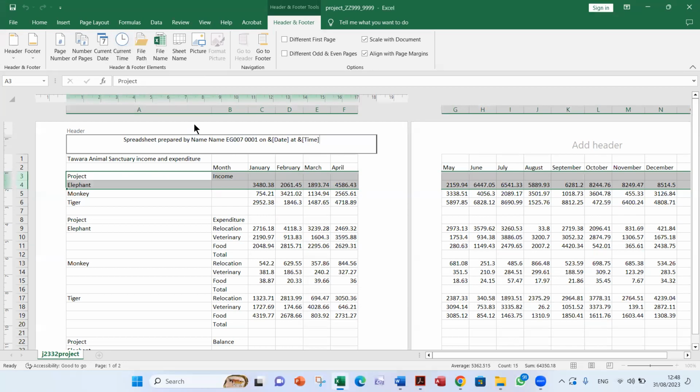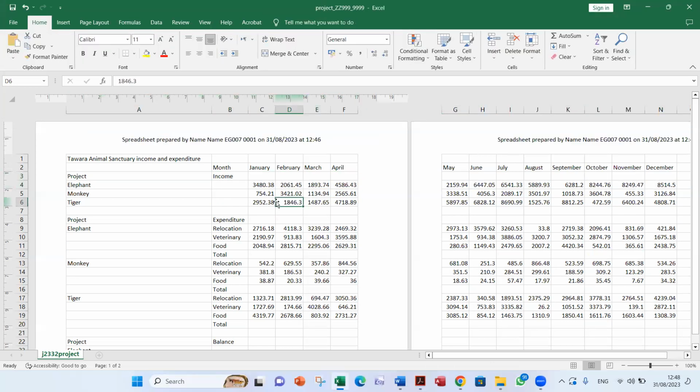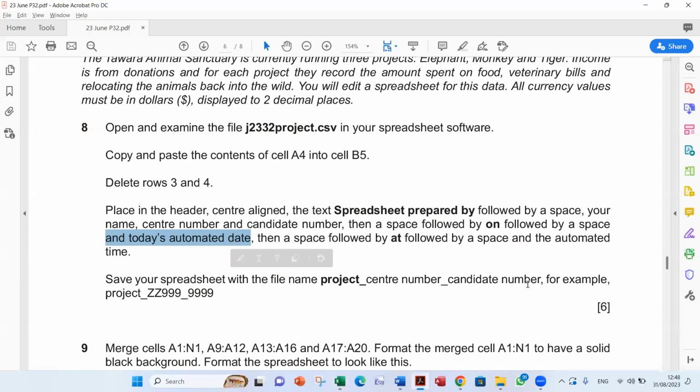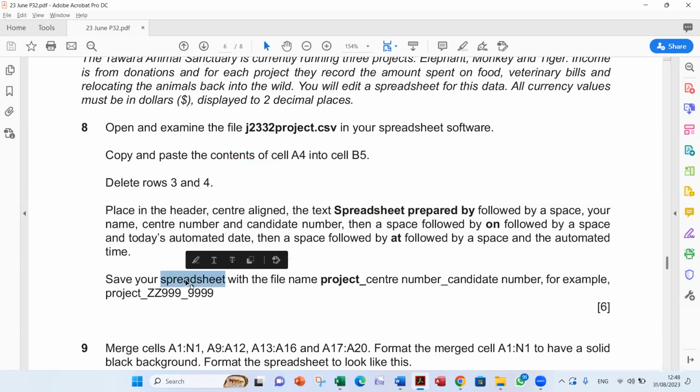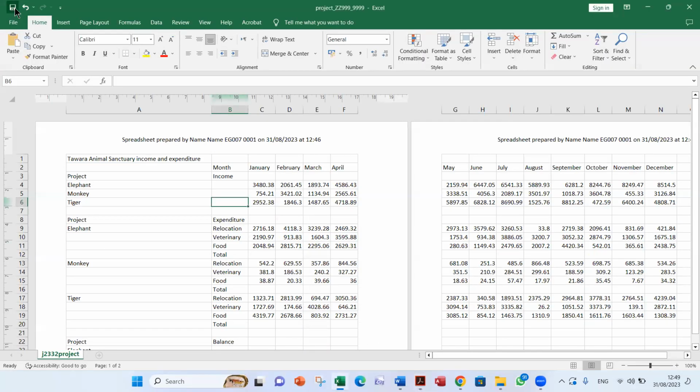Hopefully, these codes will convert into date and time. If you want to see them, just click somewhere away from the header and footer. Okay, so spreadsheet prepared by, your candidate details, on, and this is the date of today at, and this is the current time. Okay. These are worth 6 marks. So you have to pay careful attention to all these little things. We did that.